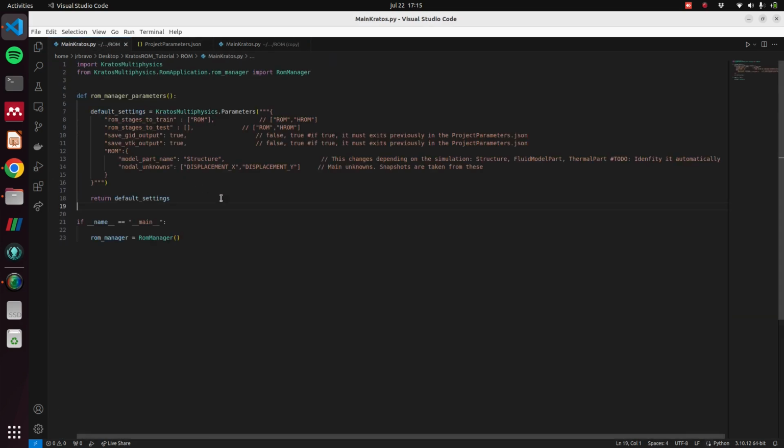So let us paste this function. This function only creates a Kratos parameters object that contains these fields: ROM stages to train, and this is a list of strings. These are the possible inputs, ROM and HROM. For now, let us just keep ROM here. ROM stages to test, let us keep it empty. Then save GID and save VTK outputs, let us keep it as true.